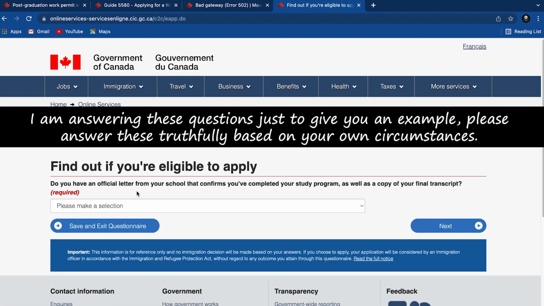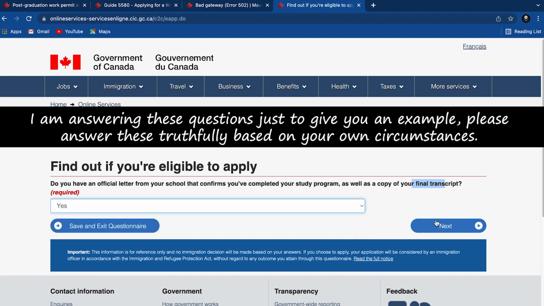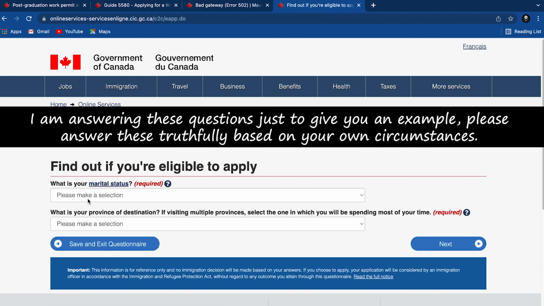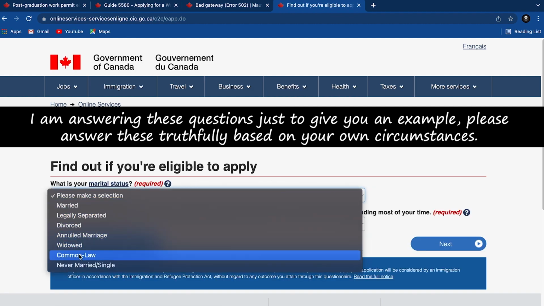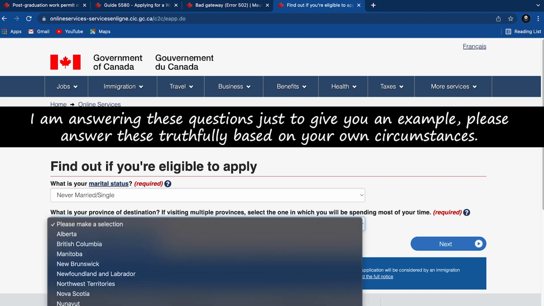Do you have an official letter from your school that confirms that you have completed your study program? This is a graduation letter and a final transcript. Yes, you should have these two. Marital status. Select accordingly. Province of destination. Select where you studied or currently reside or plan to move in future.